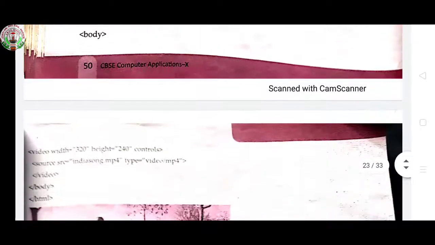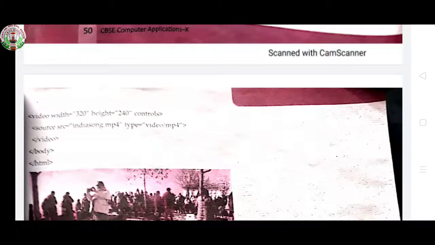HTML body, then opening tag video width, you have to set the video size. Video width equals 320 inside inverted commas, height equals 240, controls, close tag. Next is opening tag source src equals inside inverted commas you write the video name dot mp4, type equals inside inverted commas video slash mp4, close tag, close video slash video and slash body tag slash html tag. So you will get the video which you want to display in your web page.